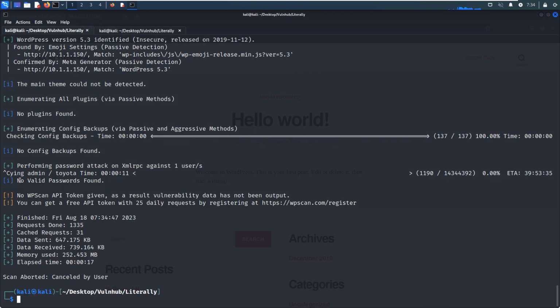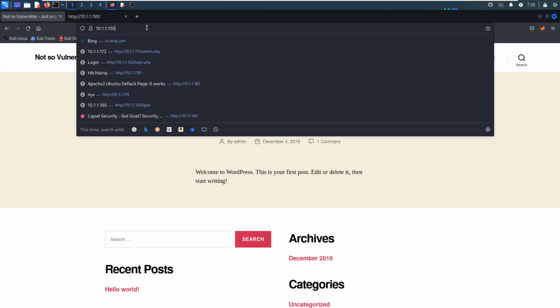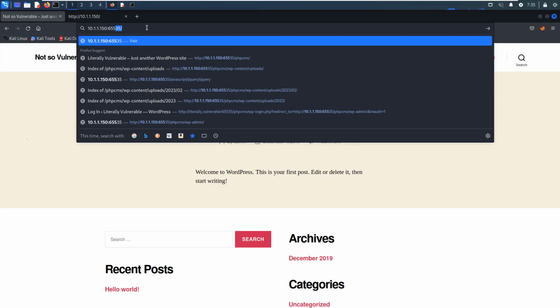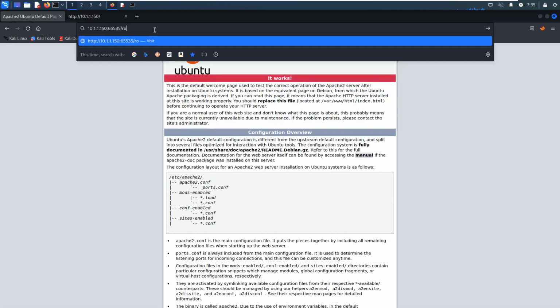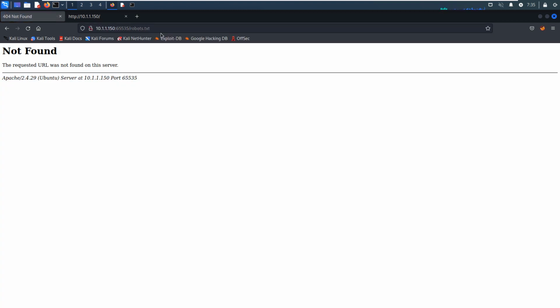I think for port 80, we have already done all the necessary steps, and nothing useful we can get. So now it's time to turn to the final port. Let's open up the browser. Let's hit enter. As you can see, this is the default Apache 2 page. And also we can check whether this site has a robots file, but not found.